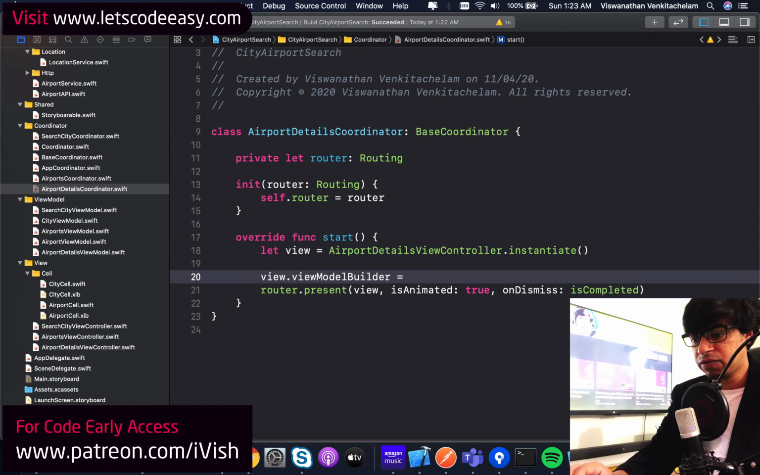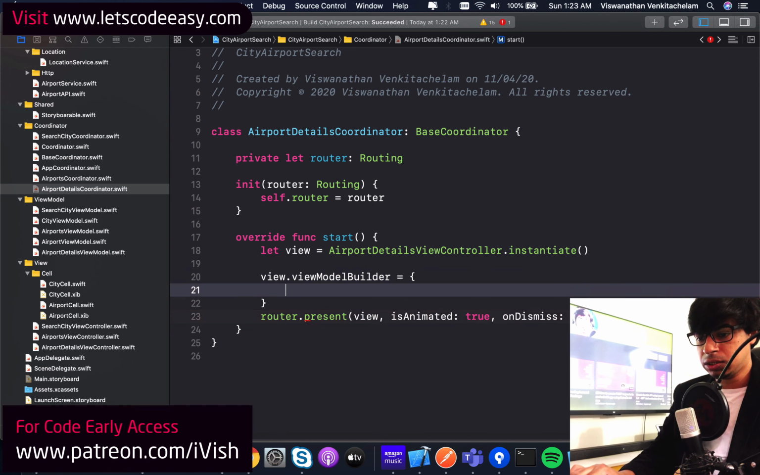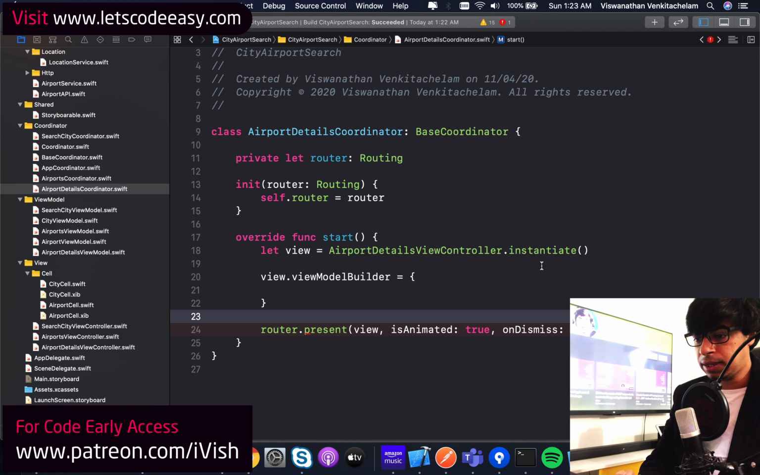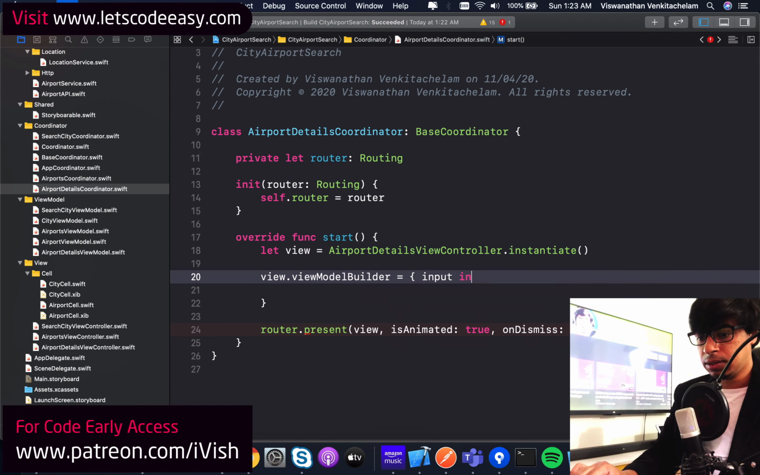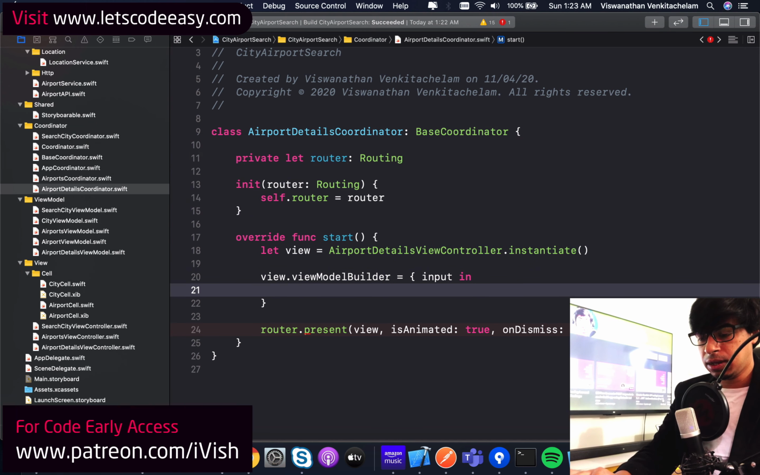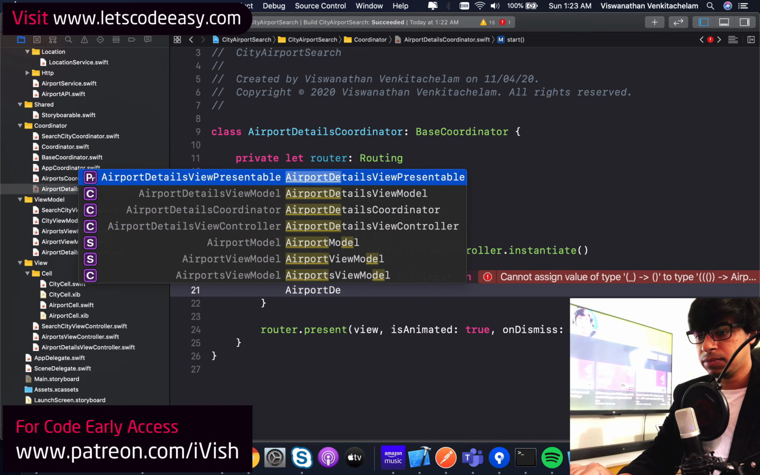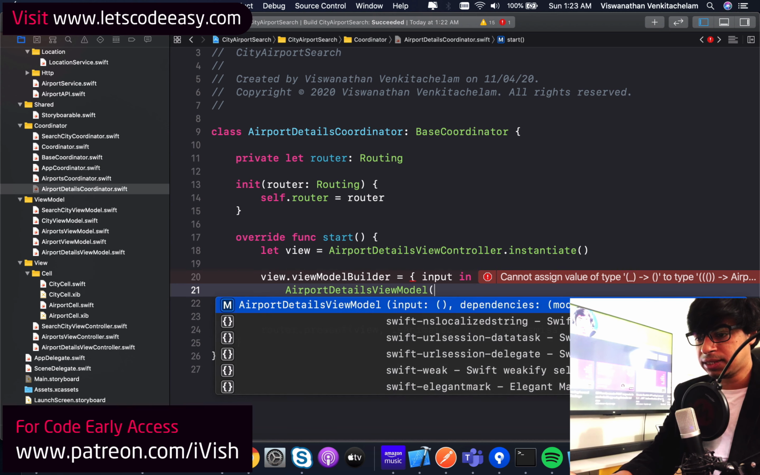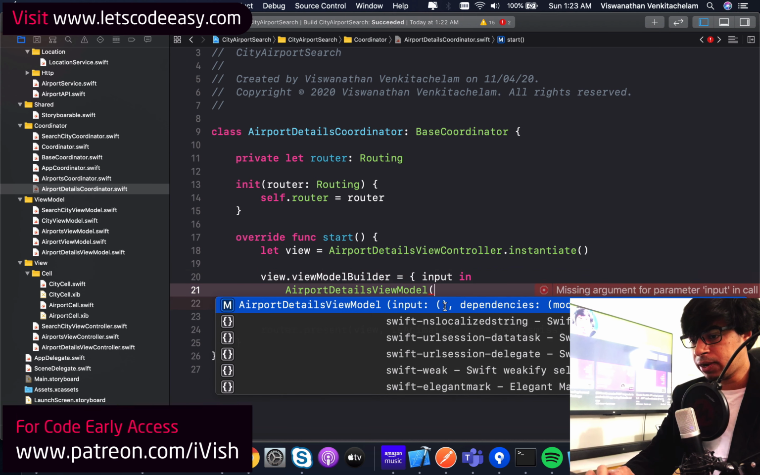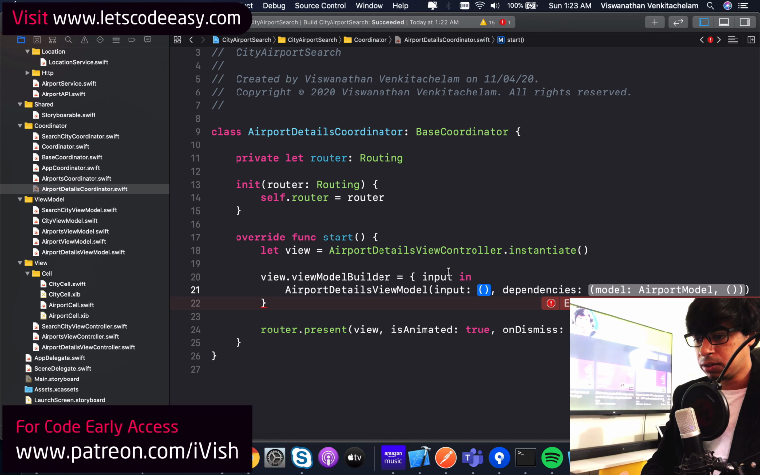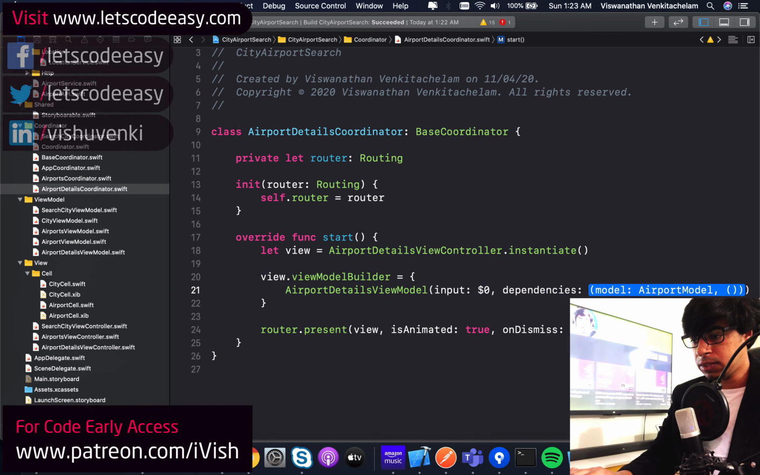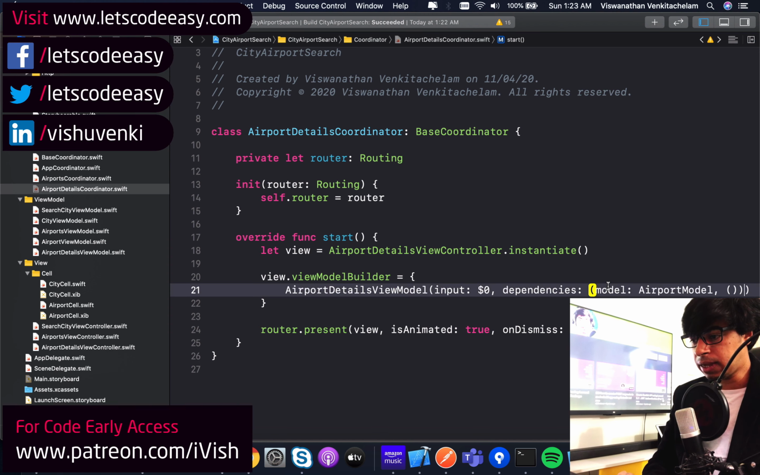View dot view model builder. This is where we pass the reference of the view model builder, where we need to pass an input and then use that to build the view model, which is AirportDetailsViewModel, which is accepting input as one parameter and dependencies. So input, we have it here. We can always make it as $0. That's accepting input, and the dependencies are the model.